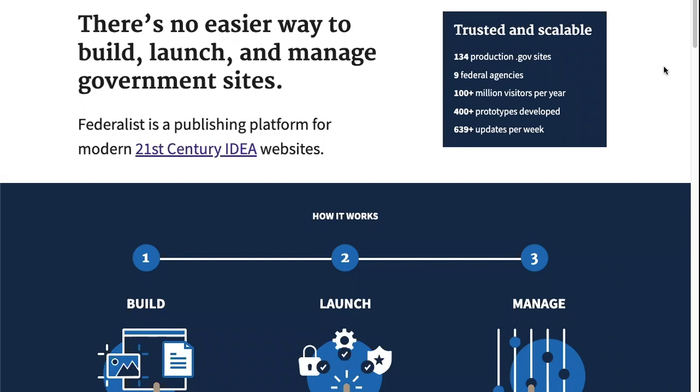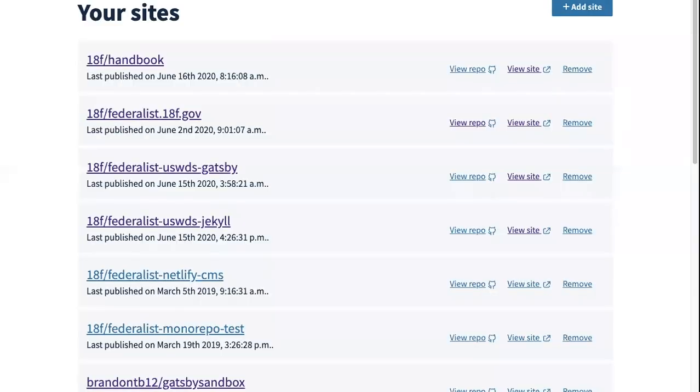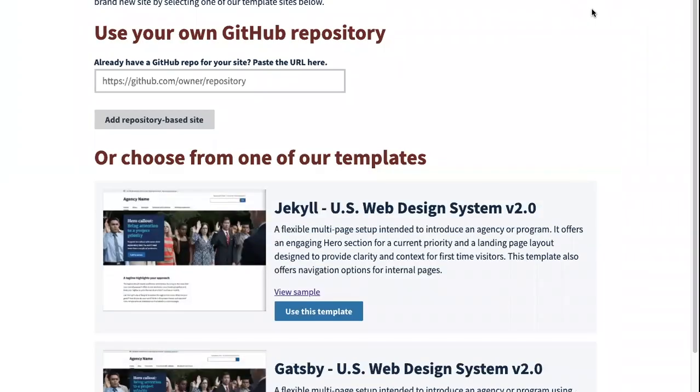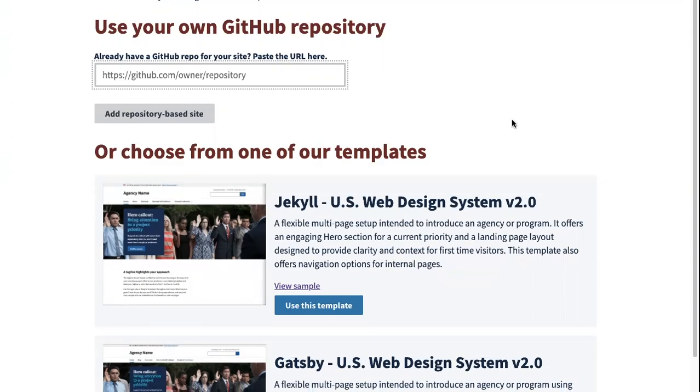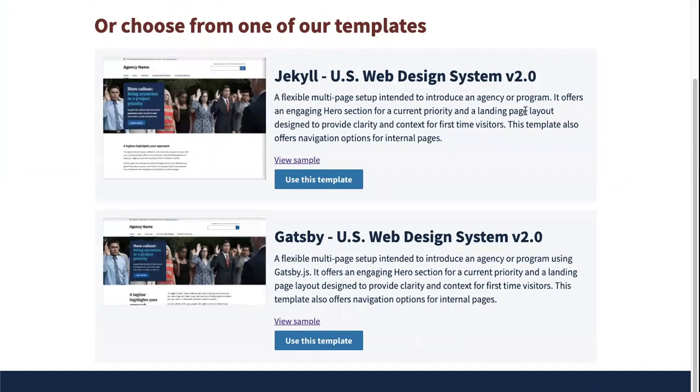From here, once you're approved to use Federalist, you'll be able to manage your sites. I have a bunch of sites. We'll go through the process of creating your own. If you come in here for the first time, you'll see an empty list, and you'll choose Add Site. If you have an existing GitHub repository, you can put in the URL to that repository here, and we'll grab that and integrate it with Federalist. Or if you're starting from scratch, which a lot of our users do, you can use one of our templates. We talked about the starters that have USWDS, and that's how we're going to start. So I'm going to choose the Jekyll template.